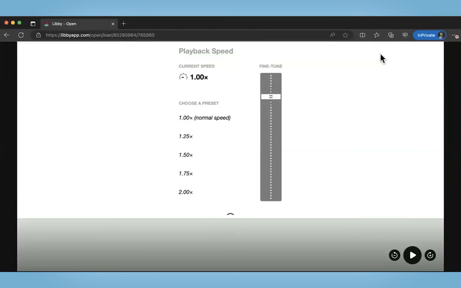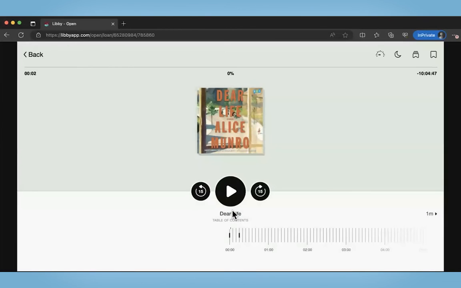Really nice features. So first of all, you can change the speed. If you find that the speaker is speaking too slow or speaking too fast, you can adjust the speed at which the book is read to normal, 1.25 times faster, etc.